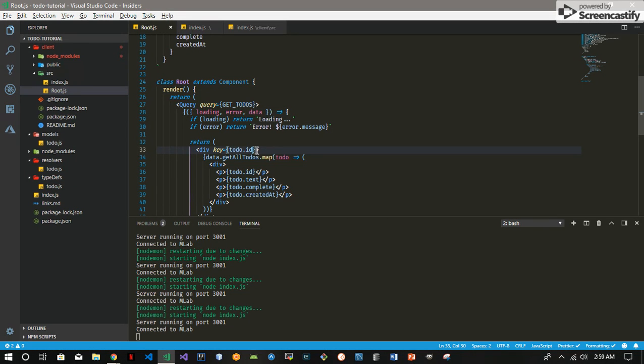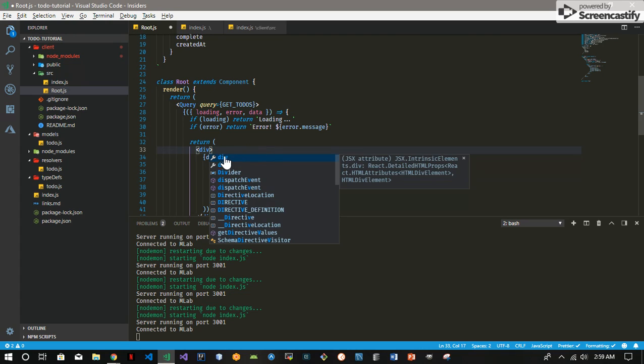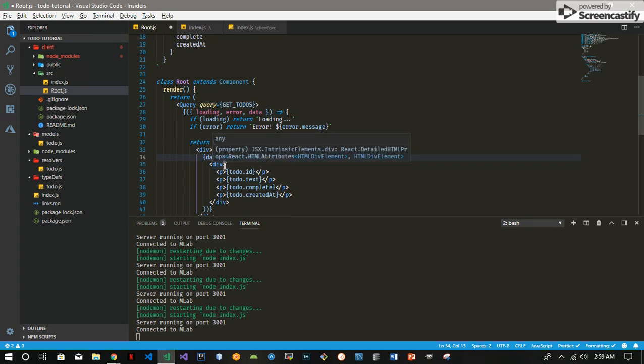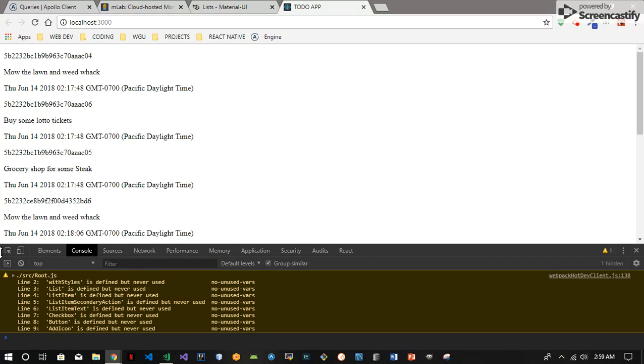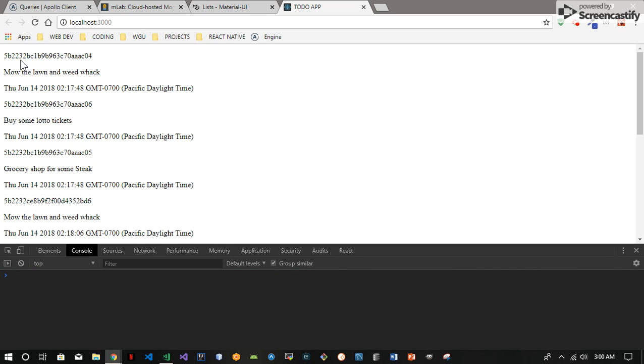Oh, that's before the todos. Wrong div. Cut that and paste it onto this div inside, an inner div there. That should do it. Okay, now we're not seeing any more red. We just have our warnings for all those components we brought in and did not use.